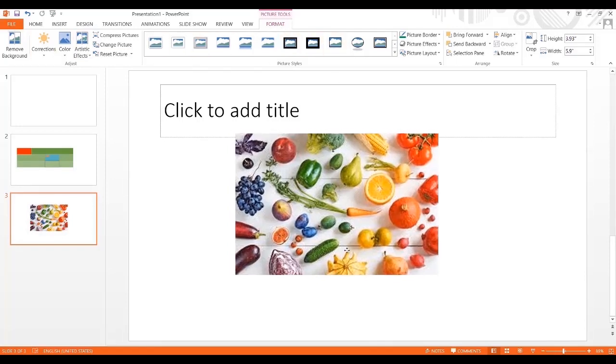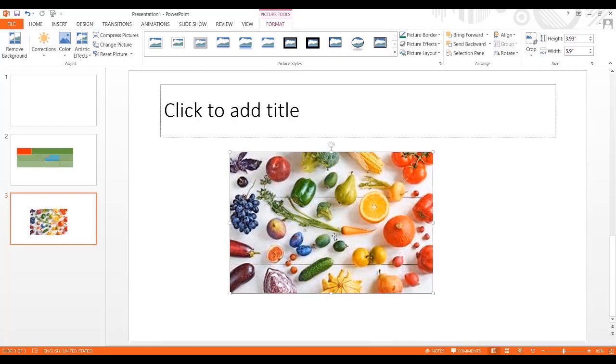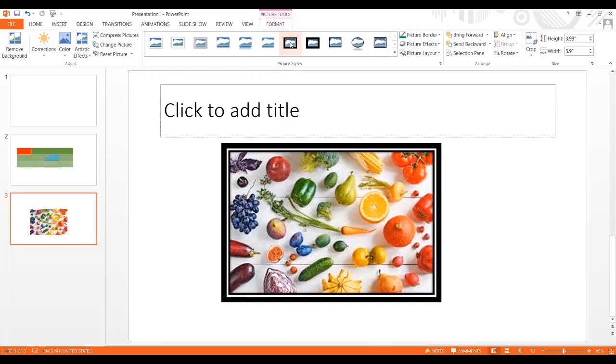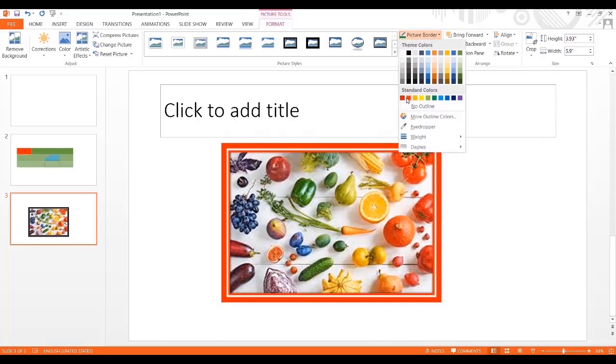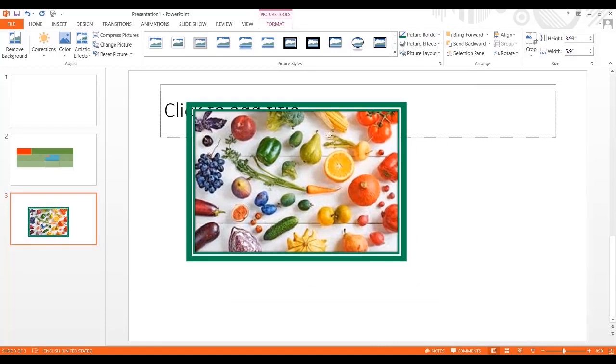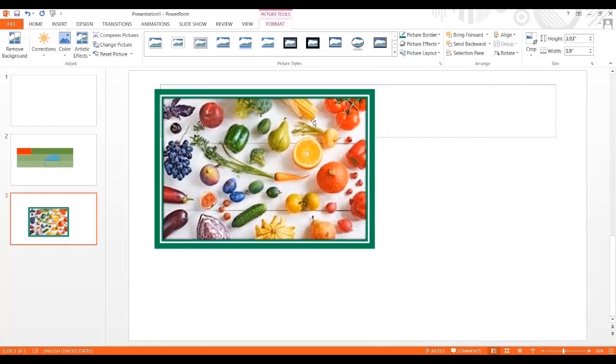So I can choose this option, for example, if I want to add a border to this picture. So from here I choose this border. So I have added the border to the picture. I can change the color of the border. Like I have chosen this green color. So it totally depends upon us which color we want to choose.